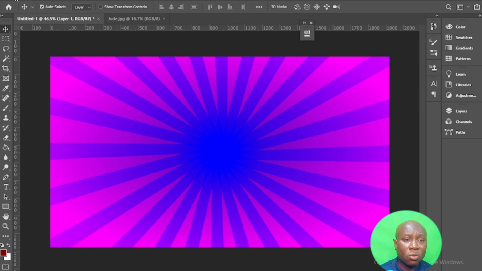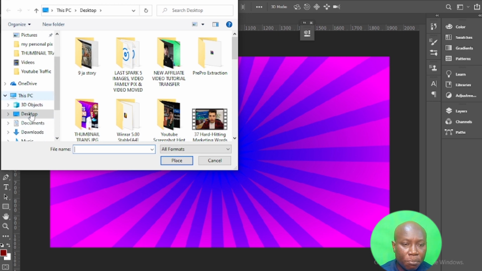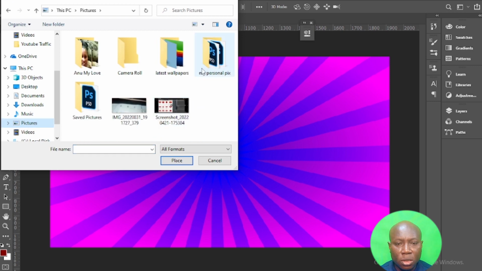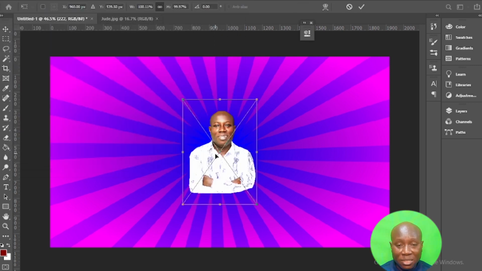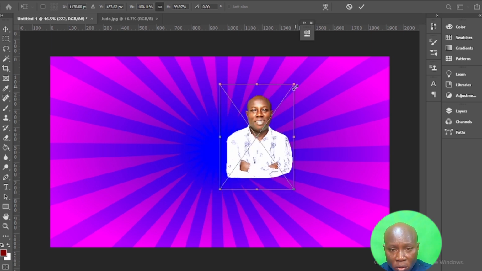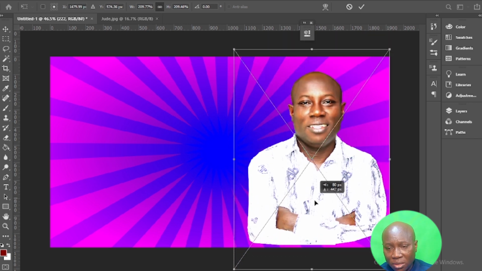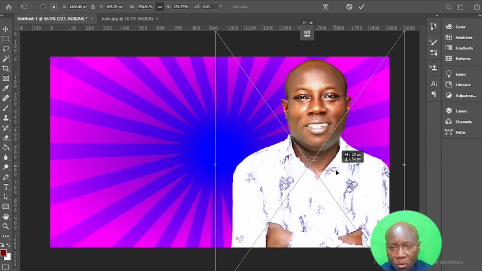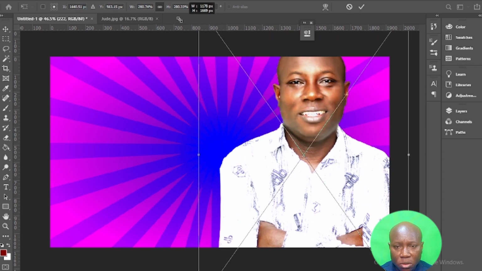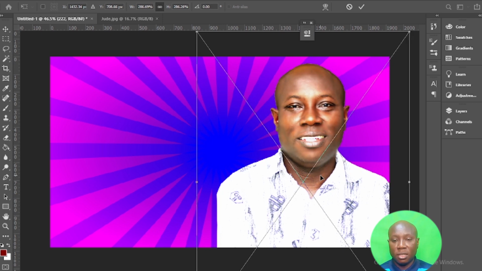So to do that, let's go to File, go to Place Embedded, and under Picture, let's go to Pictures, my pictures, and I'm going to use this one. I have a picture that I set aside. So let's use this. Hold down Control key. Already we have the resize knob on it. So I'm going to click on that and adjust it this way. Let's increase it more, and you can increase it more depending on how you want it. Yeah, it's okay this way.